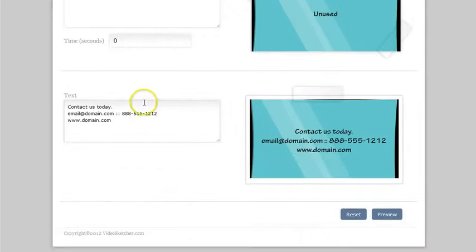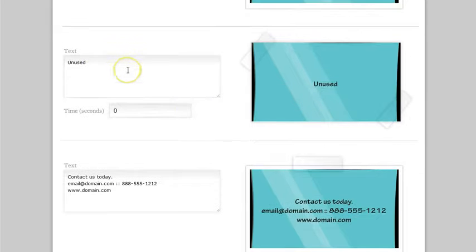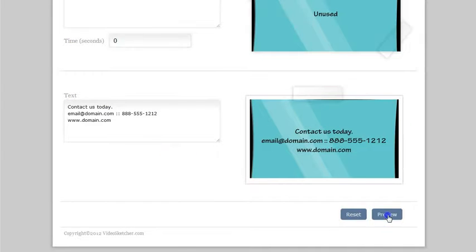And that is it. Notice there are some unused slides here. If you need extra slides, wherever you see the unused ones, you can just type your text in here and then give it a time value right there. Now I can go ahead and preview.